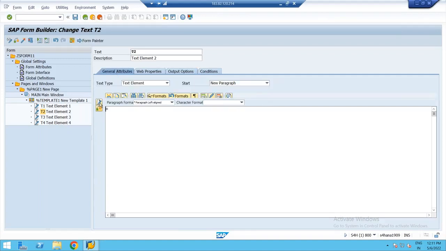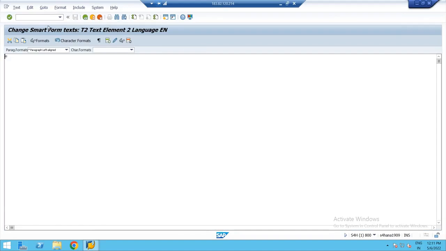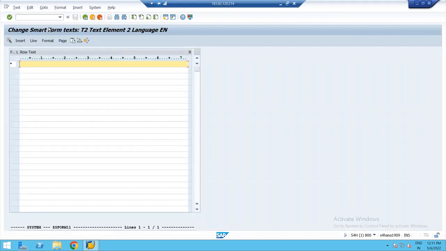I'll go to general attributes. Here, let us display the date. So I'll go to this editor, go to change editor. I'll say date. What is the work area? Ampersand W_VBAK-ERDAT ampersand. Done.